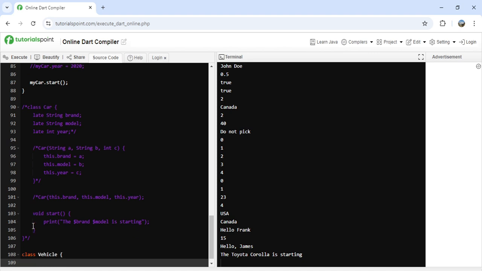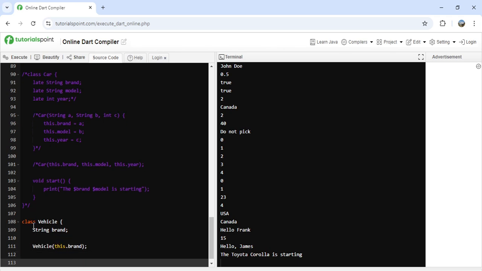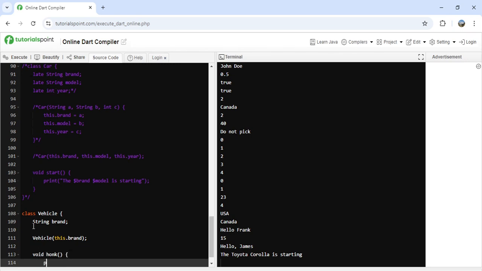So I want to create a new class vehicle, and let's create a string and say brand, right? Then we say vehicle, right? So that's a constructor, this dot brand, right? So whatever you specify is a brand, and let's say void honk, right? And then let's have a print statement that says the brand vehicle is honking.